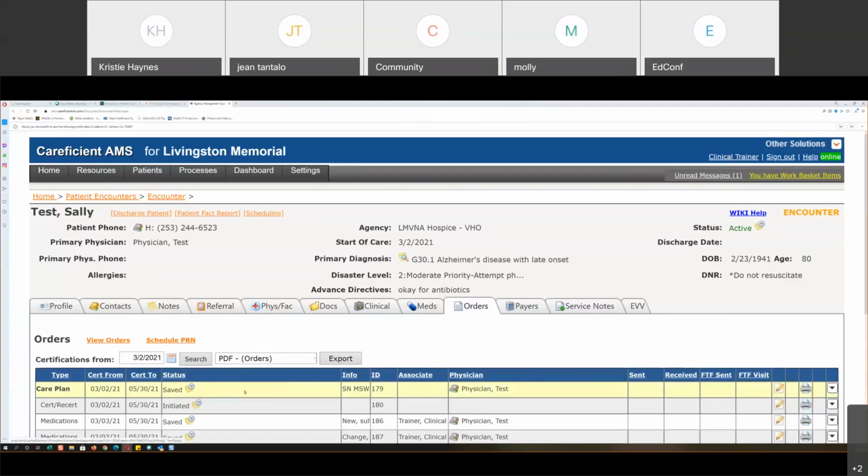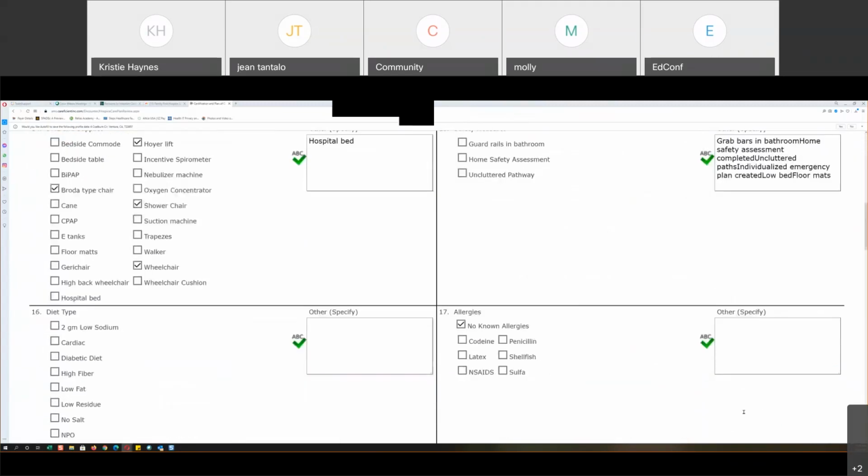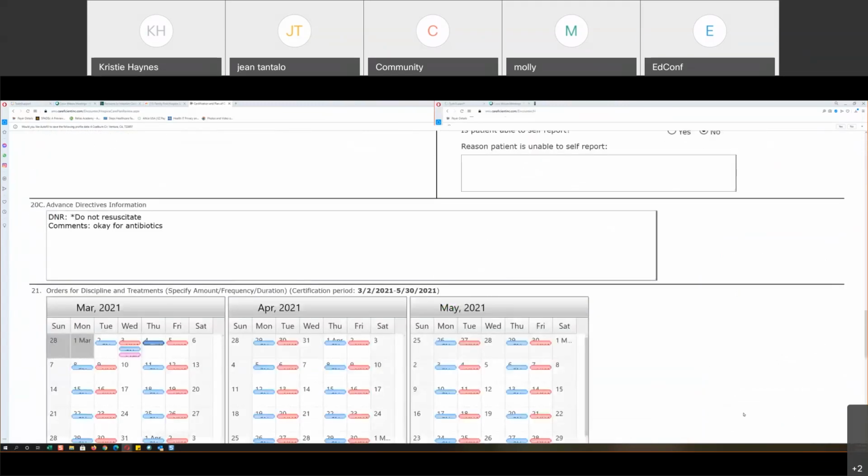You're going to go to your care plan and you're going to go to your edit pencil instead of the drop down. When you click on the edit pencil, it's going to open up your care plan. And we're going to talk about this other stuff here in a minute. But let's just go down to the calendars.